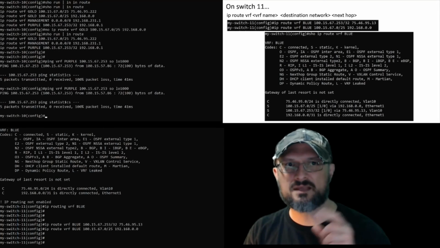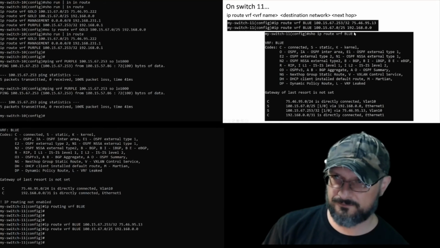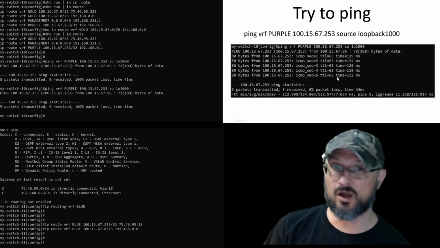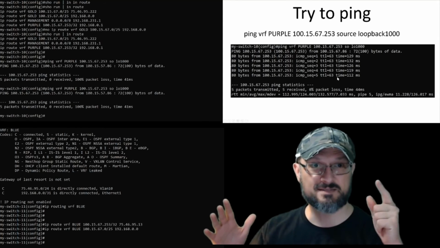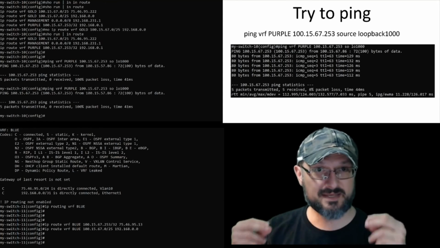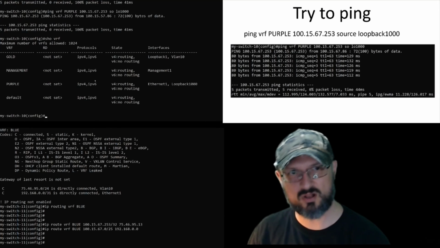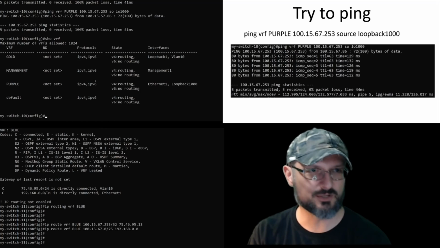Oh, there's something else missing. What's missing? Let's check this out. Try and ping, oh, I missed something. Okay, this is perfect. What did I miss? Let's do a show VRF again on this one, and make sure all of our routing is configured.